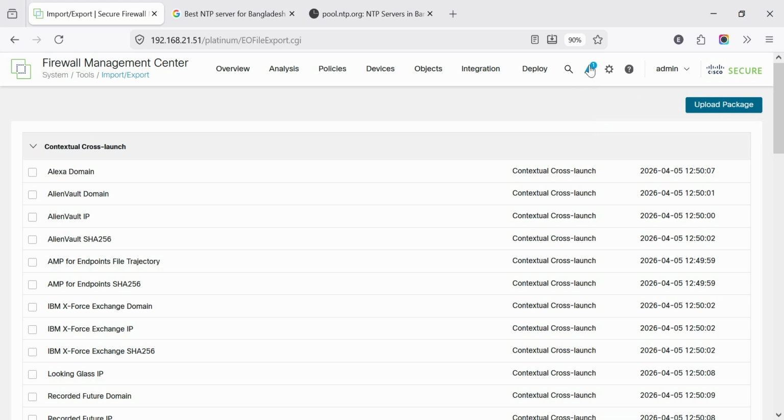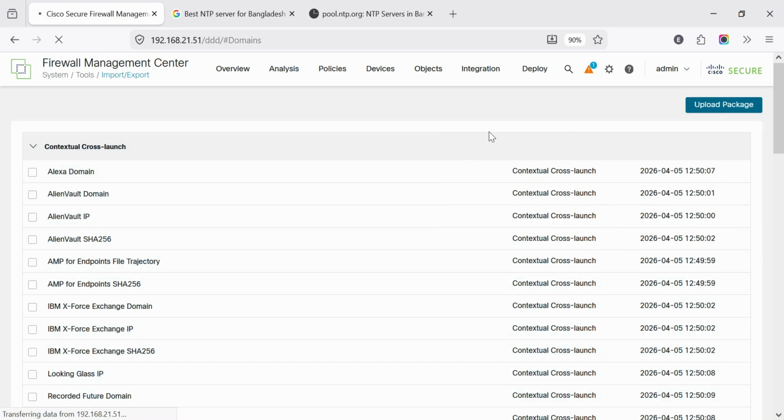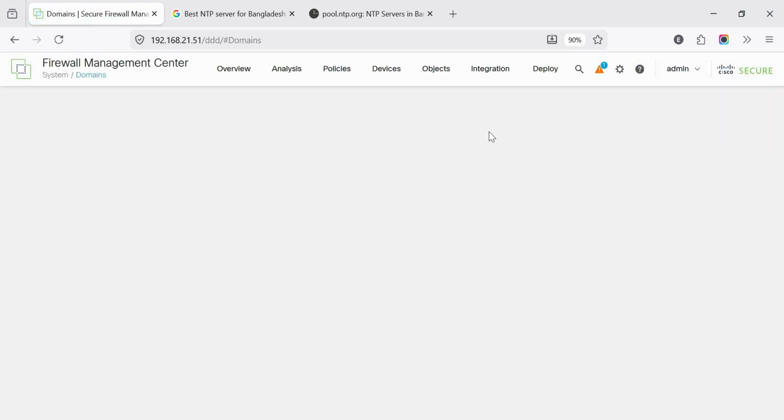FMC domains enable multi-tenancy by separating devices, policies, objects, events, and user access across customers, branches, or departments.